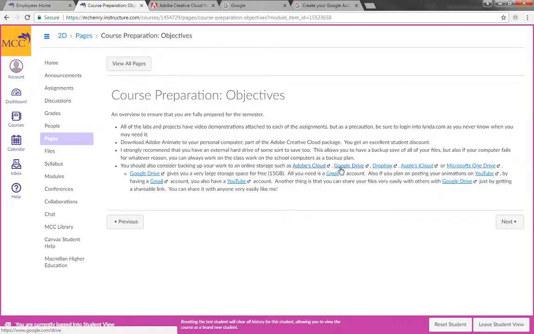And also, I recommend Google Drive. It's free. You get 15 gigs totally free to save to. You'll have a Gmail account, which is good to have if you don't already have an email. And then you'll also have a YouTube account, because Google and YouTube share the same login information. So once you're logged into Google, you can log into YouTube very easily.